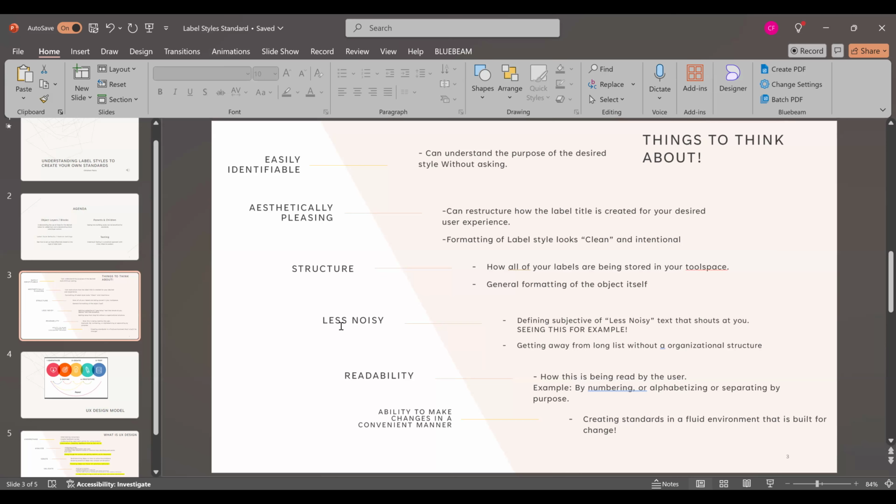Now we're going to look at less noisy. This is in the same aspect of aesthetically pleasing. So think of this: defining subjective as less noisy text that shouts at you. Seeing this, for example, you're reading it and you're like, okay, chill out, dude. Whenever we're creating construction documents, if everyone has created those already, everything is all caps, always uppercase.